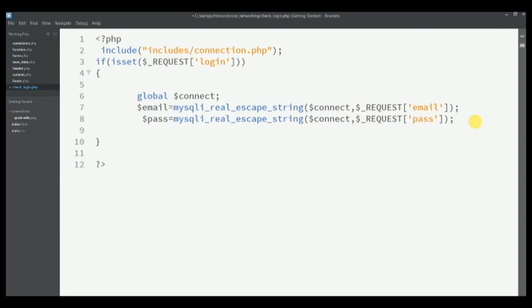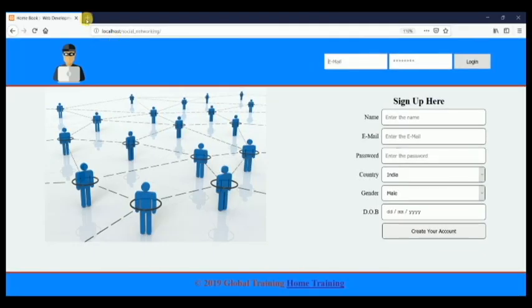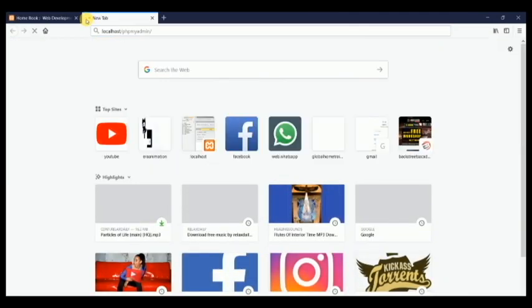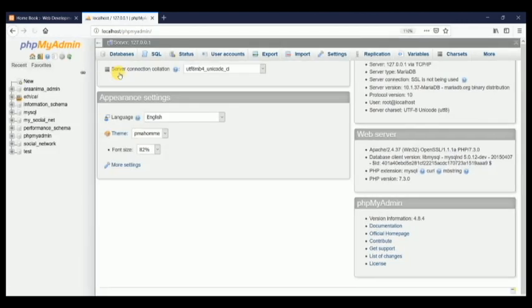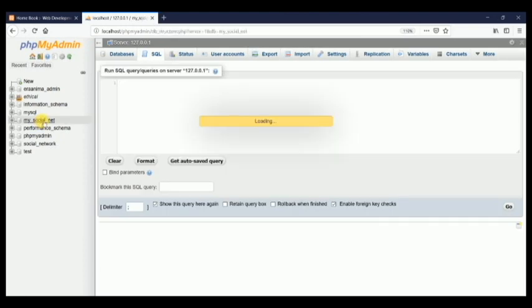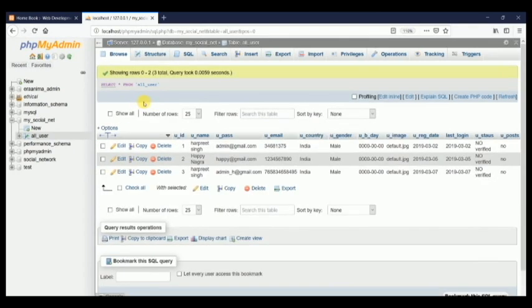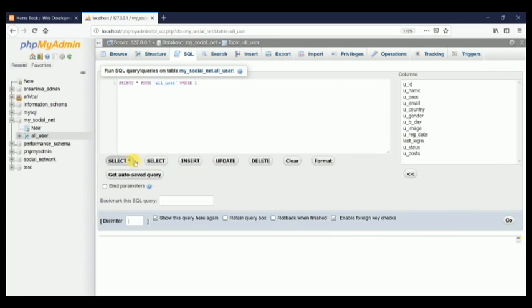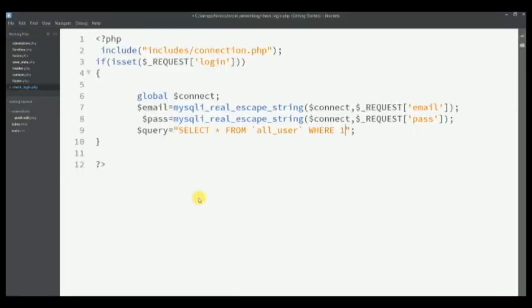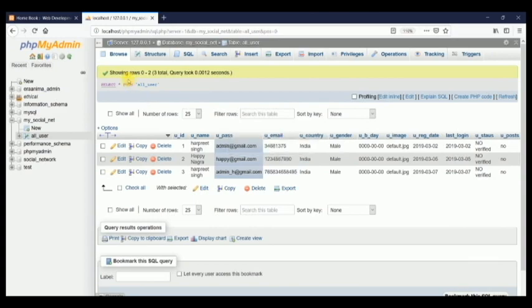Now we need a MySQL query, $query. Now we go to localhost phpMyAdmin and the social network database, the all_user table, and go to SQL and select. Copy and open, go to Control V: select * from all_user where we need u_pass and u_email.